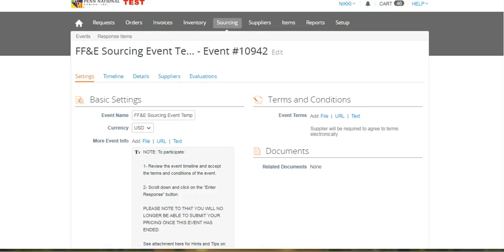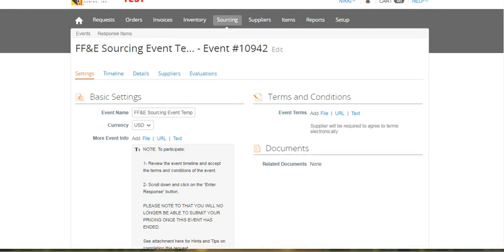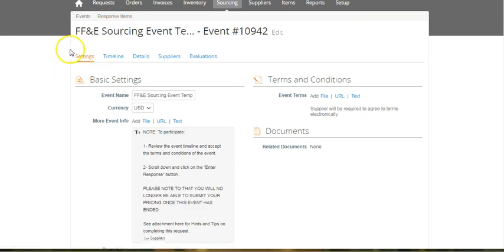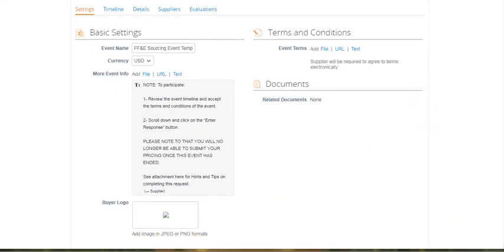Hi, today we're going to go over the settings page on a sourcing event. As you can see, I'm already in the sourcing tab and I'm already in my event with an edit availability. As I scroll down, I see that the settings page is highlighted, and today this is what we're going to review. So the first section of a settings page is the basic settings section.